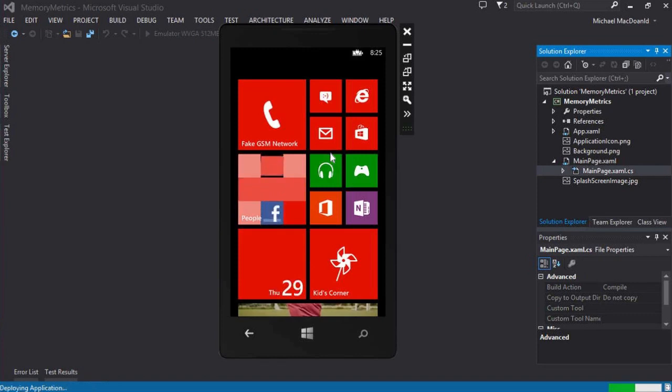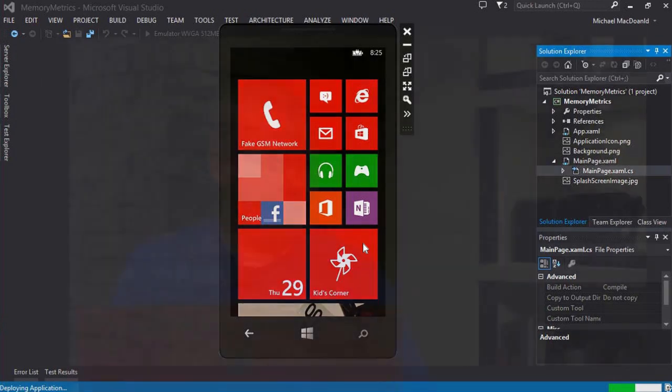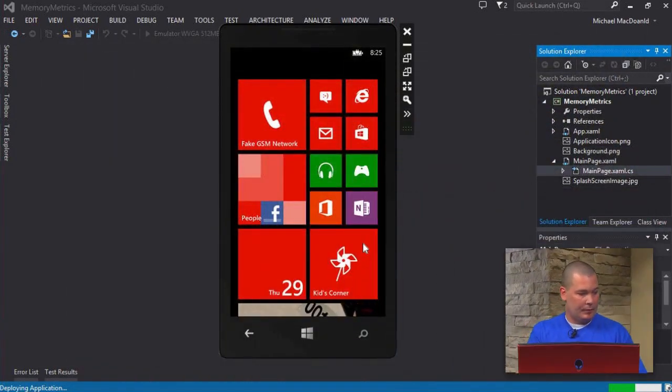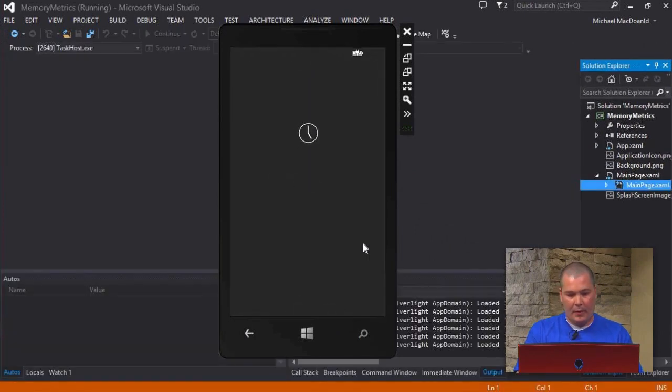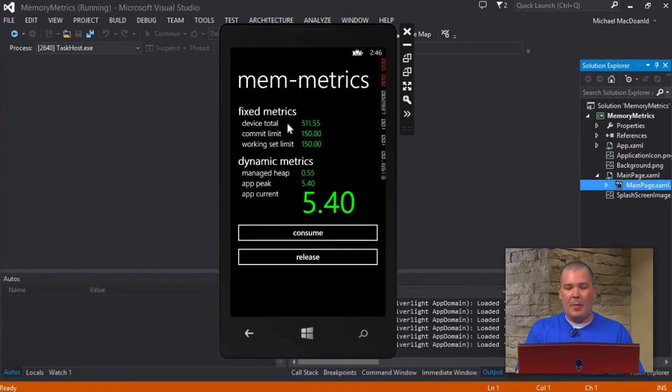Takes a second. We're deploying our application. It's because I closed out the emulator and fired it back up, so I had to reboot it all. And there we go. Our app's going to boot up. This is basically just showing us how much memory we're using, fixed. So right off the bat, how much memory our device has. I'm using the lower end device emulator.